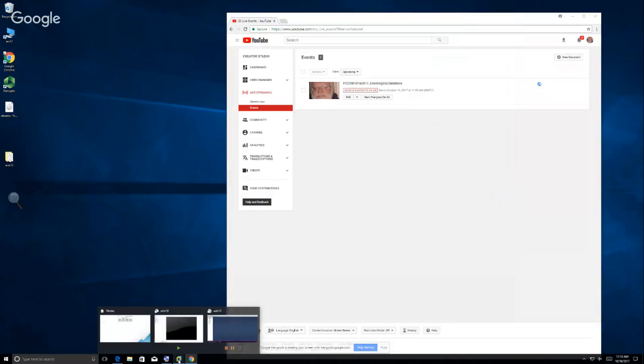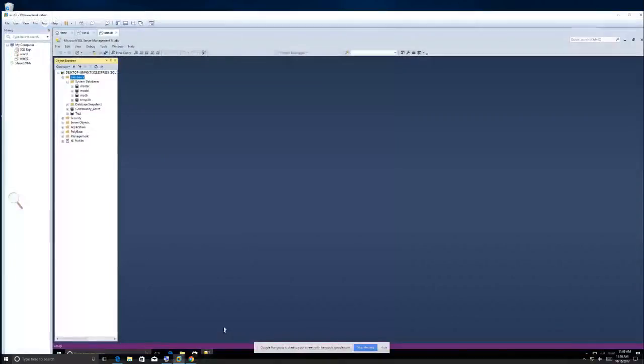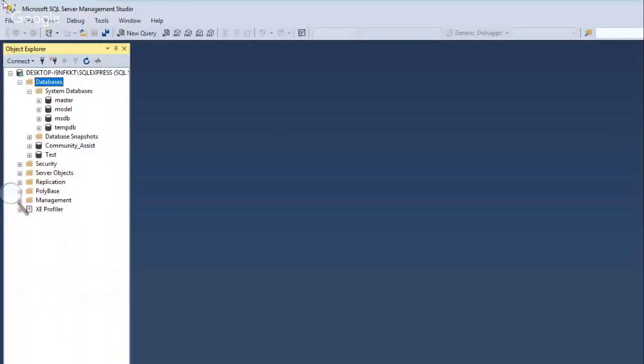Let's bring back this, maximize, and I need to zoom it again too. In some ways, I hate to zoom this because it makes it hard to move around.